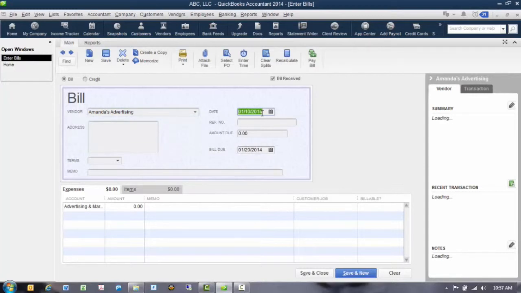And then you'll also want to indicate the date that you received this bill from them. So we'll say we received it on the 10th. And then QuickBooks will automatically default this bill due date to be 10 days from the date that you're entering or that you showed that you received the bill. But you could change this if it's necessary for your business.